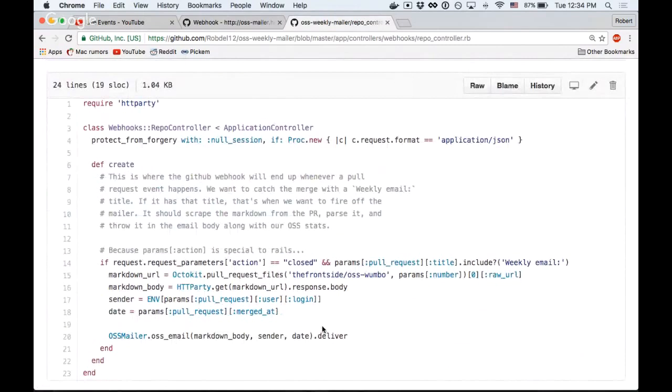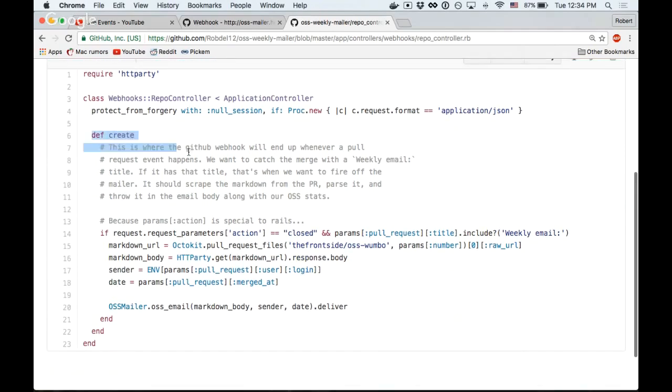Again, I'm not a Rails dev at all. I was just diving back in and really liked messing with this stuff. So if anybody has good suggestions for making this better, I'm all ears. Basically we hit this create action and then we do our filtering, like I said, and I get the markdown URL. I grab all of the body of that request. I set another variable for the sender and the date, and then I fire off this mailer and just say .deliver, I want you to send this.